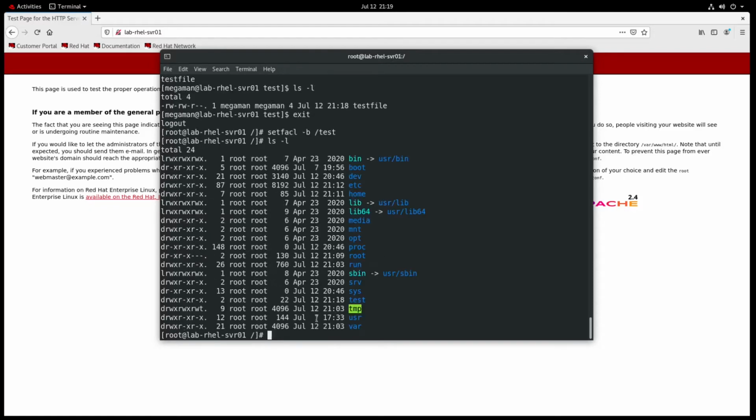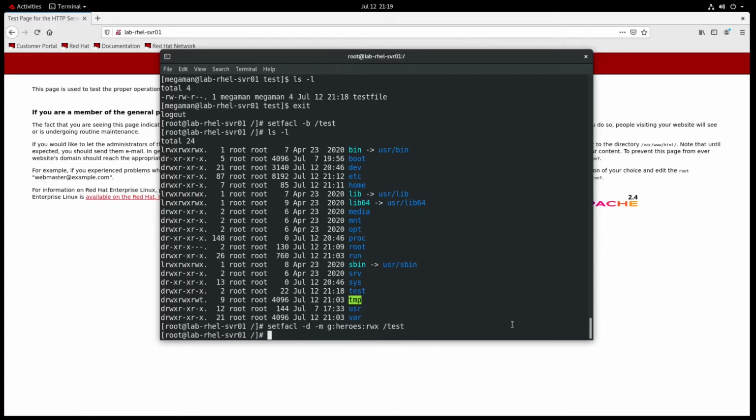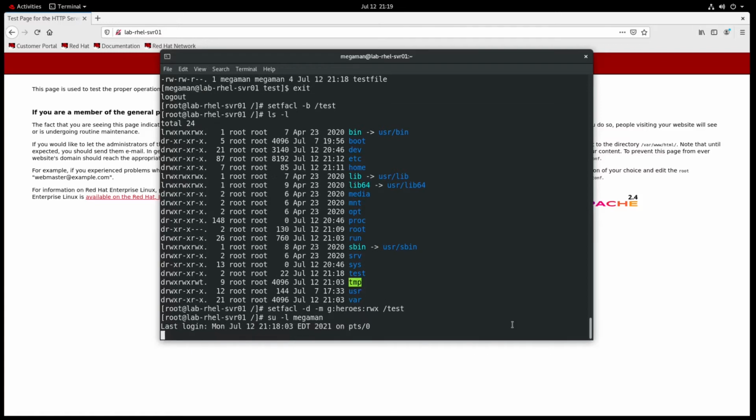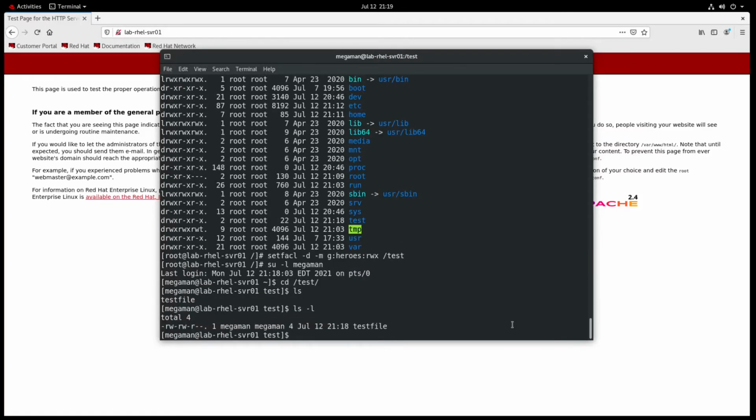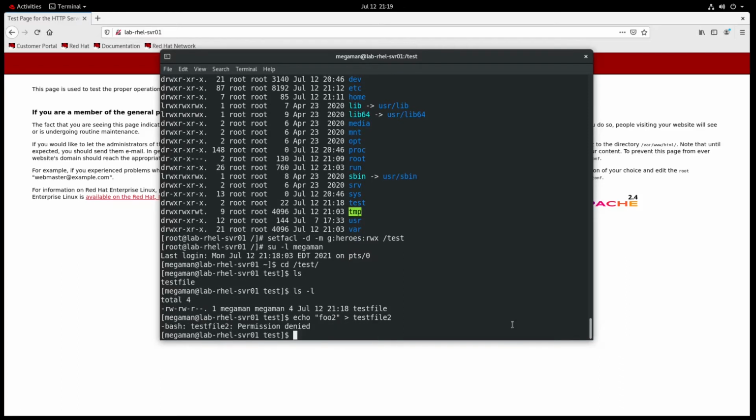All right, ls -l. And test no longer has any access control list. You see that the plus is gone from that. So now we're going to setfacl -d for default, -m modify group heroes, doing read, write, execute, and test. All right, so let's see what happens with switching user over to Mega Man. We'll go into test. And so ls -l, so that's our first test file. Let's echo foo2 to test file 2. And let's see what happens.